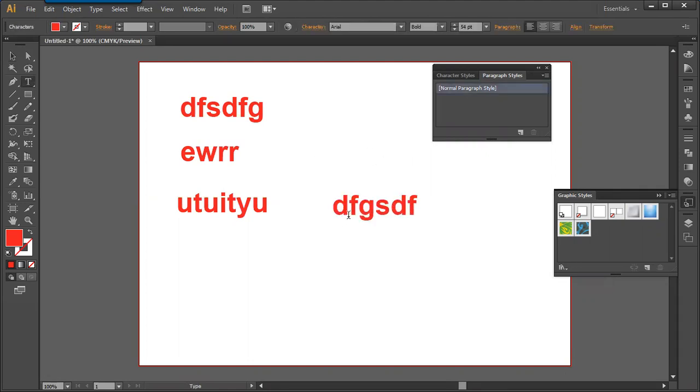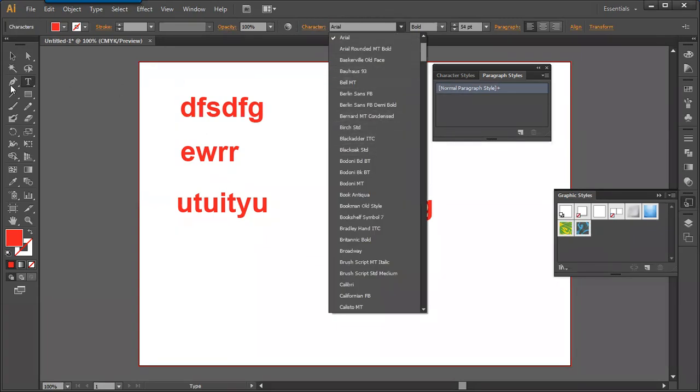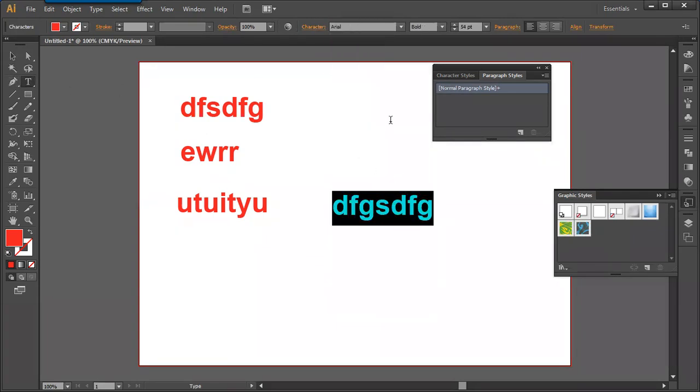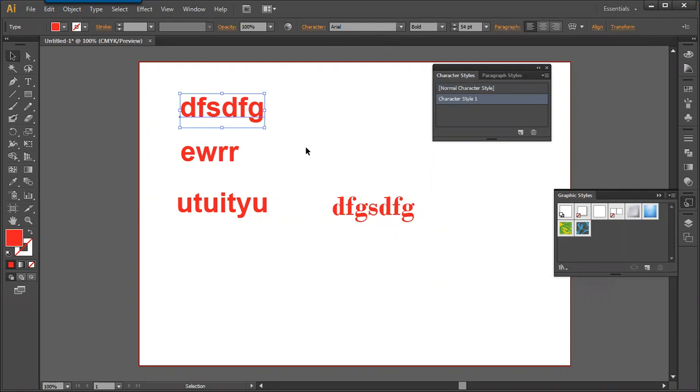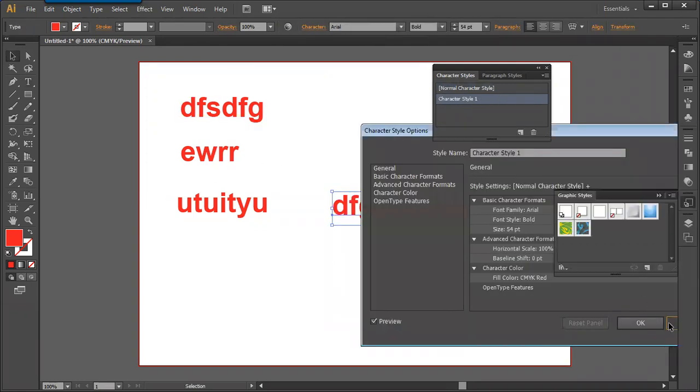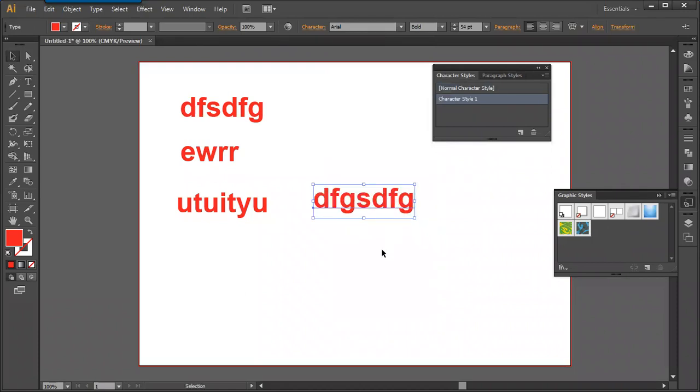So let us take an example. We have designed something over here, and we have changed it to something else. And later on, we feel like it is not what we are looking for. We need this type of style. So here we can see it changes instantly.